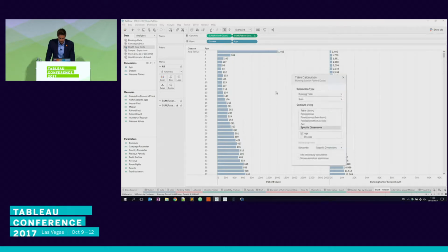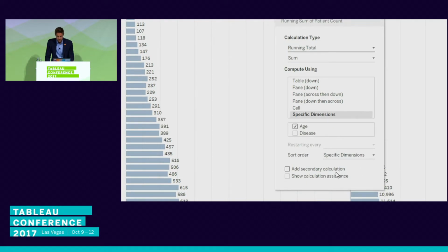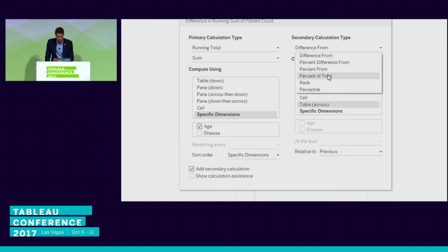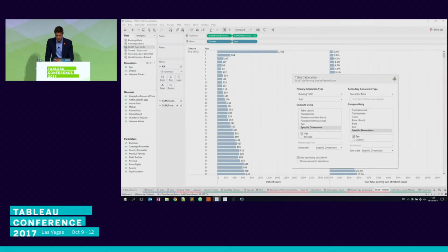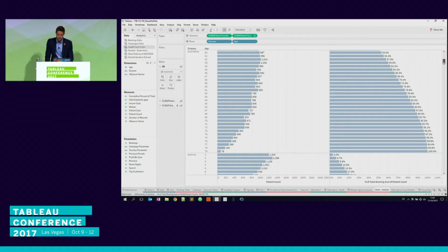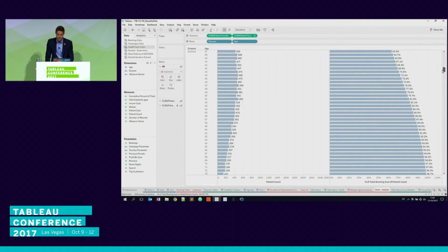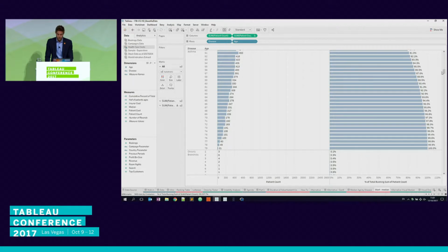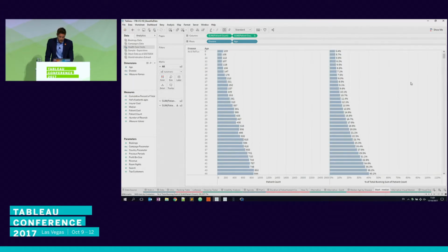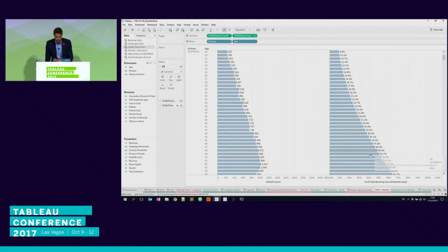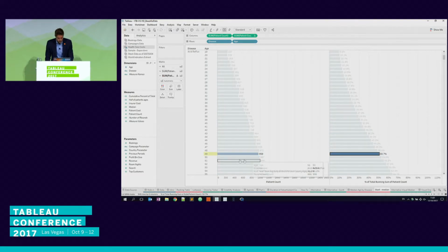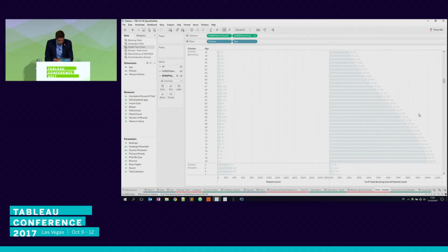So I'm going to add a table calculation to this running total that's going to be a percent of total, computing along age and partitioning by disease. And now I have numbers that go from 0 to 100% for each disease. And now I know that the median age is where this distribution crosses 50%. That's the median point. And for acid reflux, it's 49. For chronic bronchitis, it's probably 59.